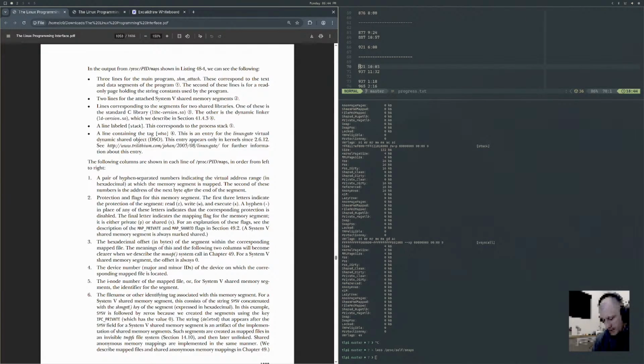A line labeled stack. This corresponds to the process stack. A line containing the tag VDSO. This is an entry for the Linux gate virtual dynamic shared object. This entry appears only in kernels since 2.6.12. See Linux gate for further information about this entry.